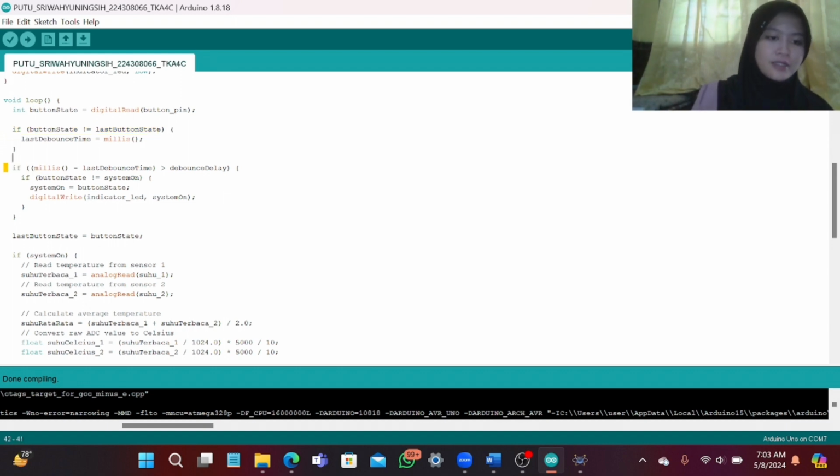Next, here it checks whether the predefined debounce time or the debounce delay has passed. If so, the program will compare the current button status with the previous system status or system on. If there is a change in the button state, the system state will be updated according to the new button state, and the indicator light will be turned on or off according to the system state.